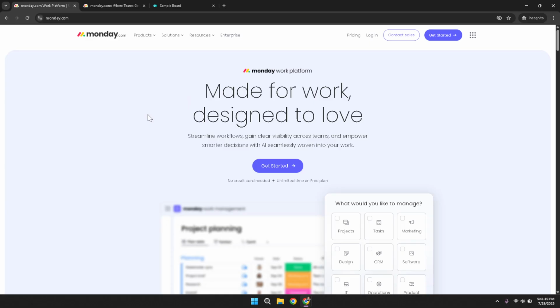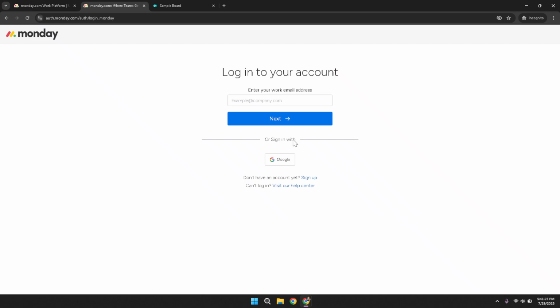First, you'll want to navigate to Monday.com, where you'll begin this process. Once you've reached the homepage, look for the Login button. If you already have an account, click on it and proceed to select the Google option. From there, choose the Google account associated with your Monday.com profile, which will make logging in quick and straightforward.